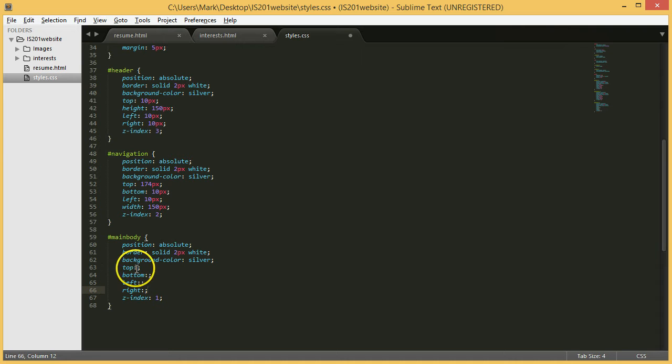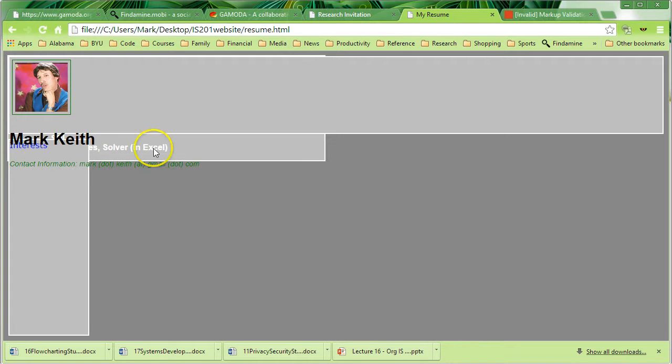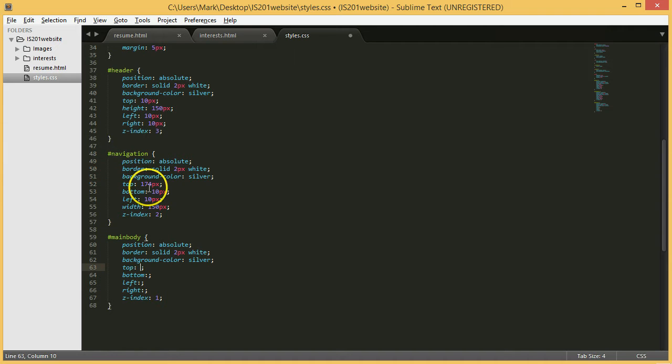Okay, so where do we set the top? Well, we want it to fit and line up nicely with navigation. Well, we set navigation to 174, so we can just copy that one. So it starts at the same height. Bottom, we want to be 10 pixels from the bottom. Left, where does it begin? Probably going to be at 174 as well.